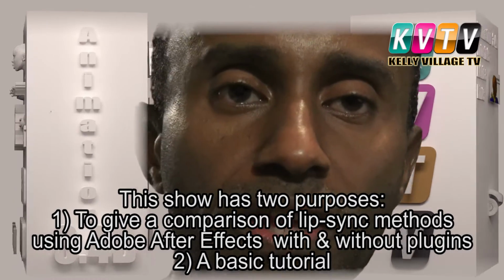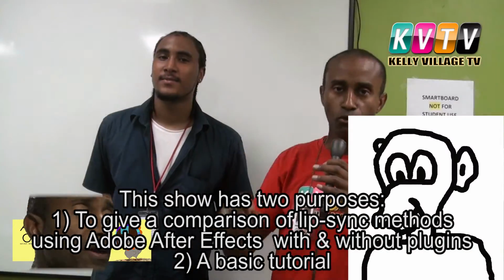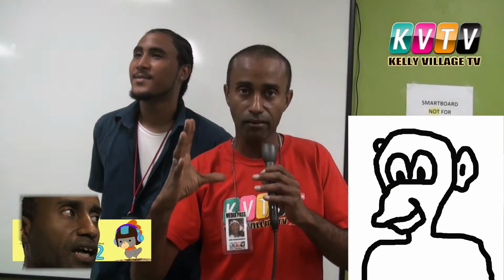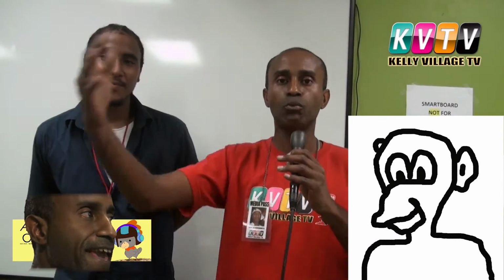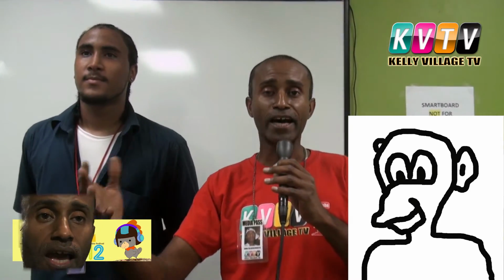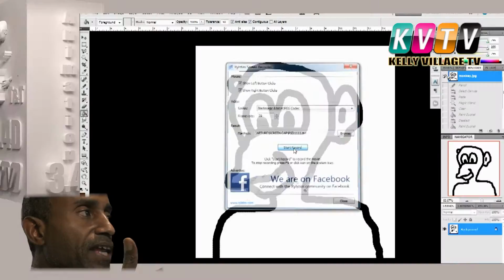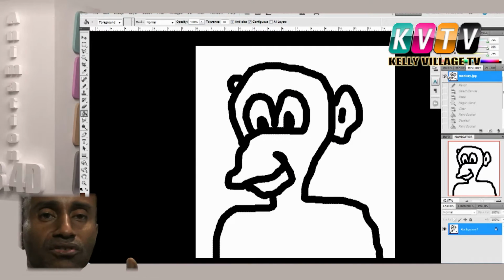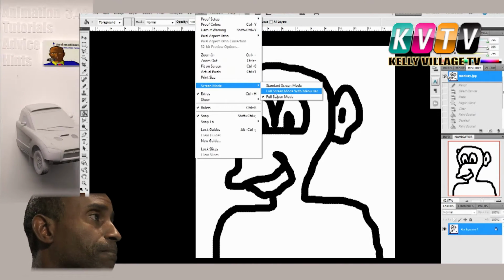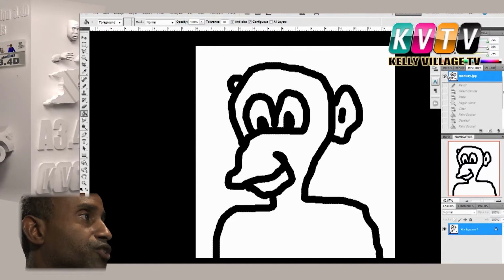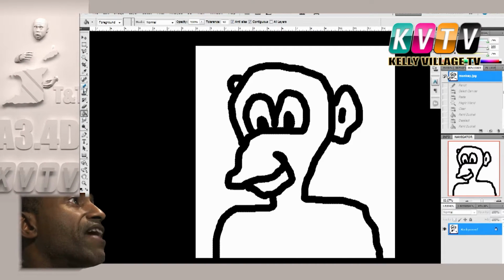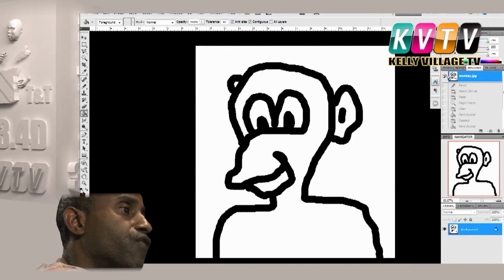If you saw the show from Anime Carib, then you would have known that I drew this monkey here, and what I'm trying to do is take a voice file and then animate the monkey so that it's talking in some sort of lip sync to the voice file. So what we're going to do first is try and prepare it in Photoshop.